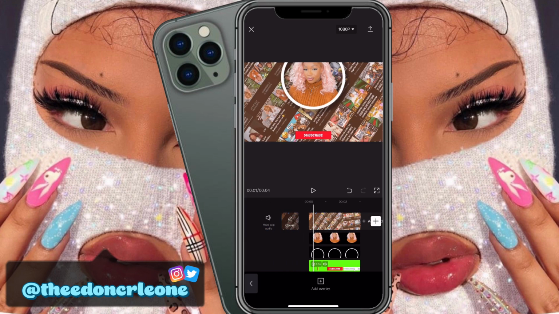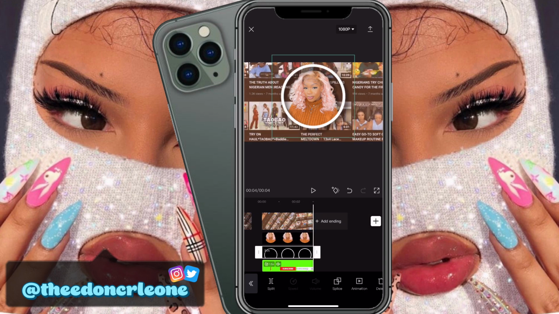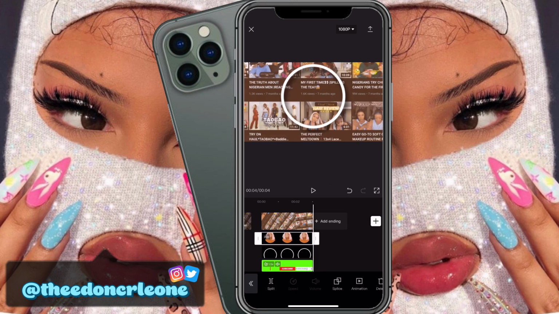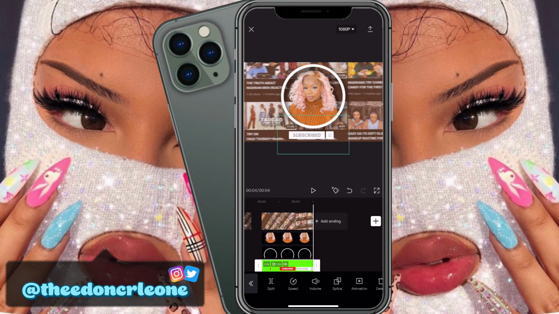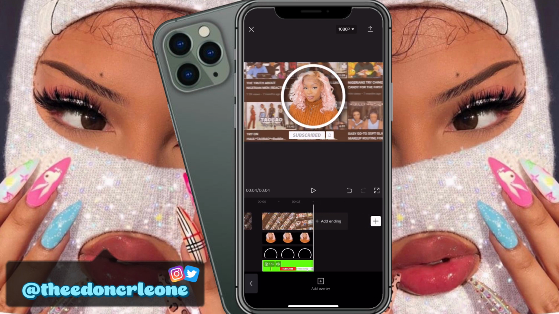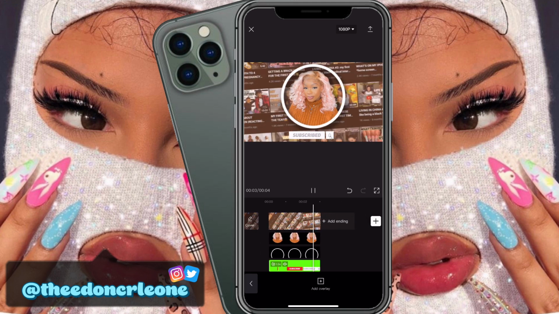Okay, so we have a little problem. Our clips are not really aligned. You always want to make sure that everything is playing from start to finish. So I'm just trying to move the clips around to make sure that everything is aligned, because our subscribe PNG wasn't really visible at the end. So let's see. Yeah, I think we fixed that. You can go ahead and save this to your phone.